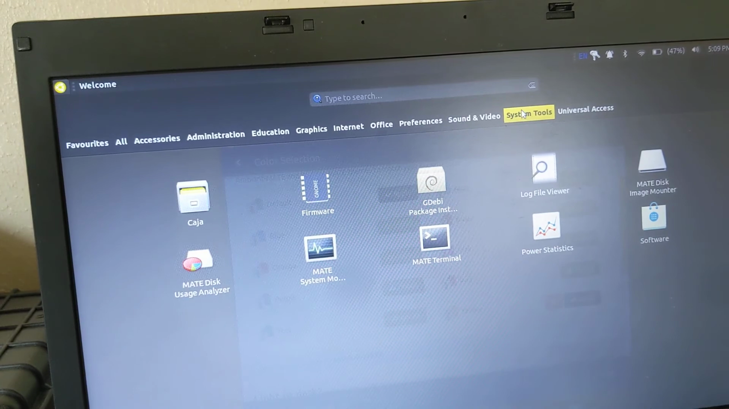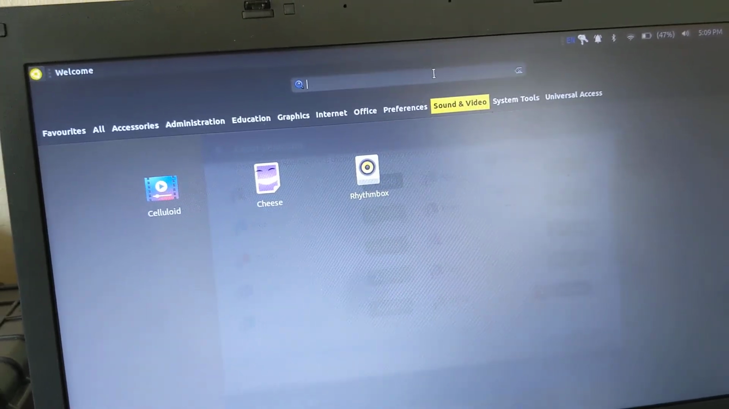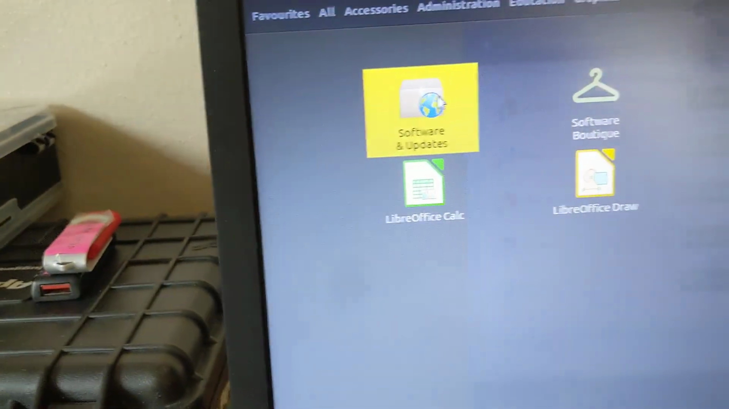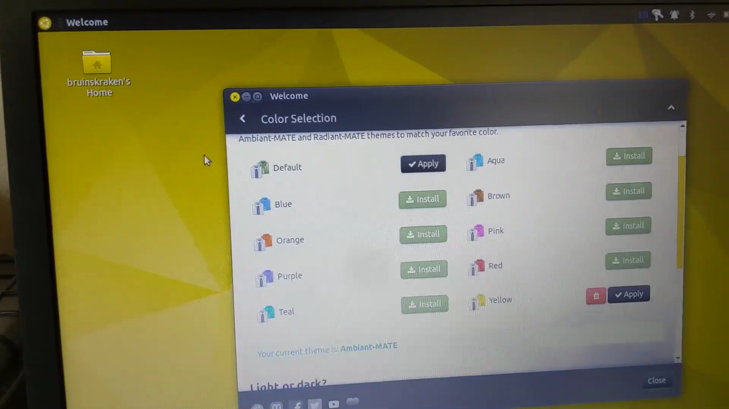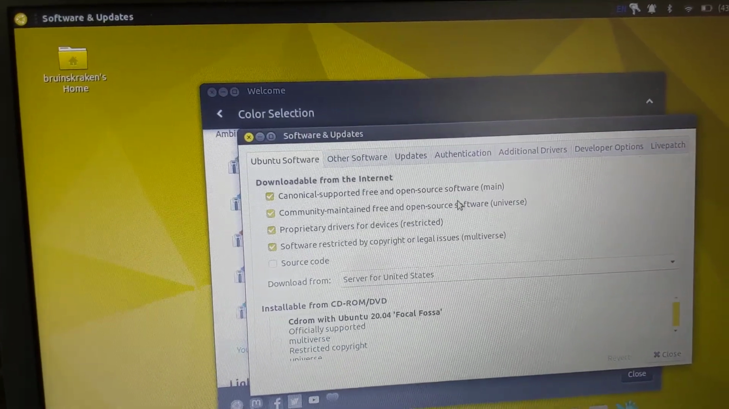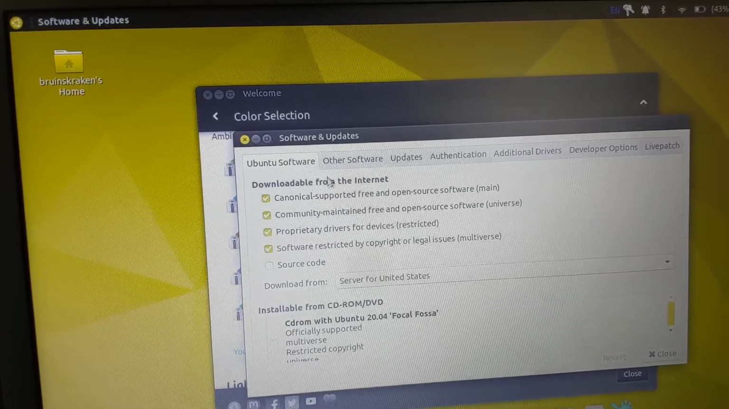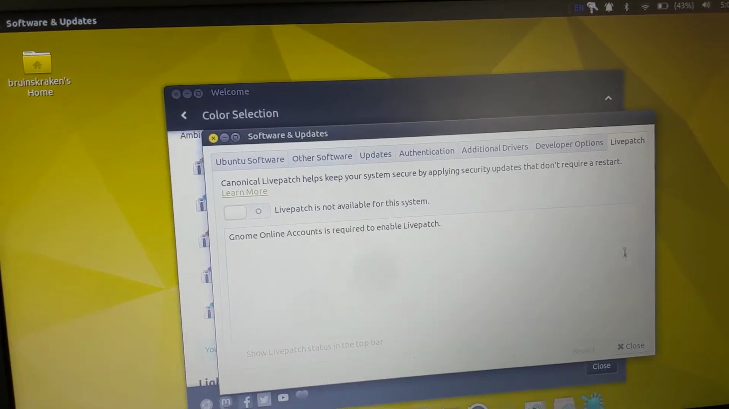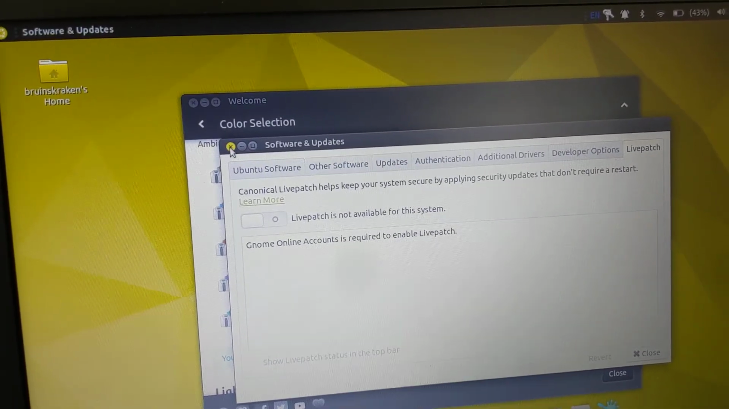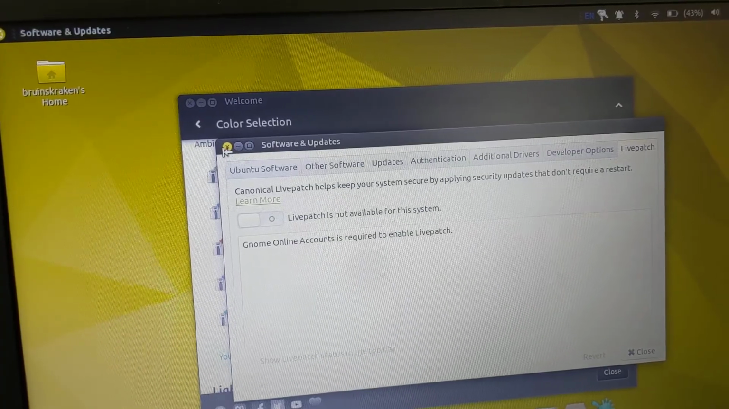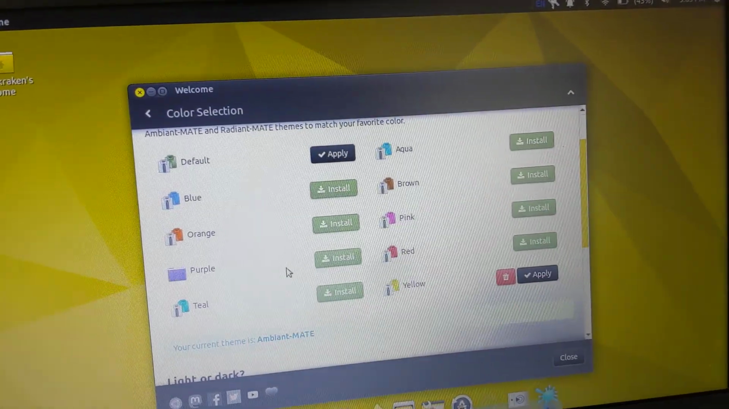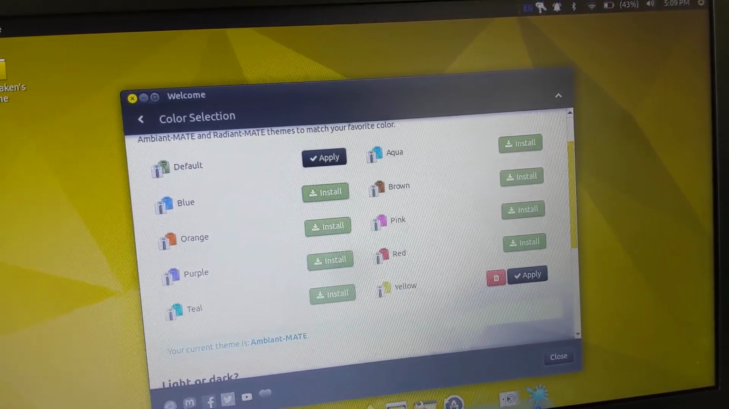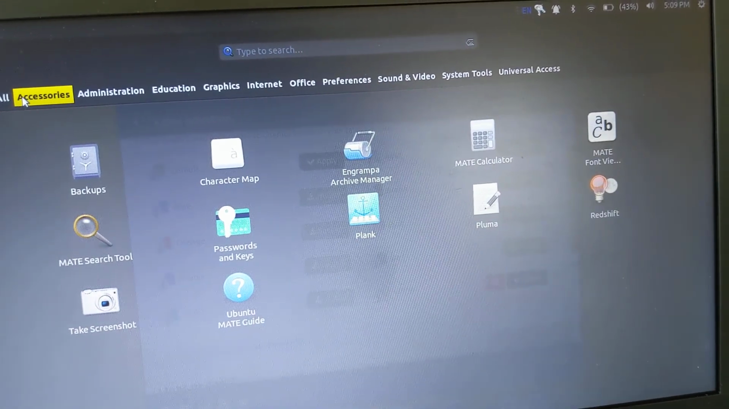You're learning with me, guys. Hanging in there. So, type in software again. But this time, open up software and updates. Yet another app. So, nope. Don't open up that. Interesting. Should have done my research.